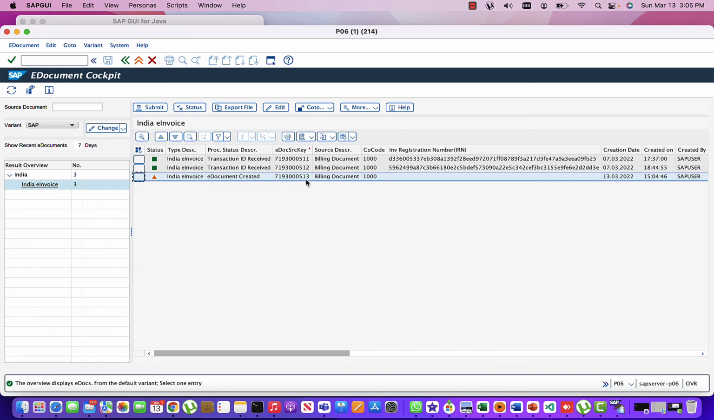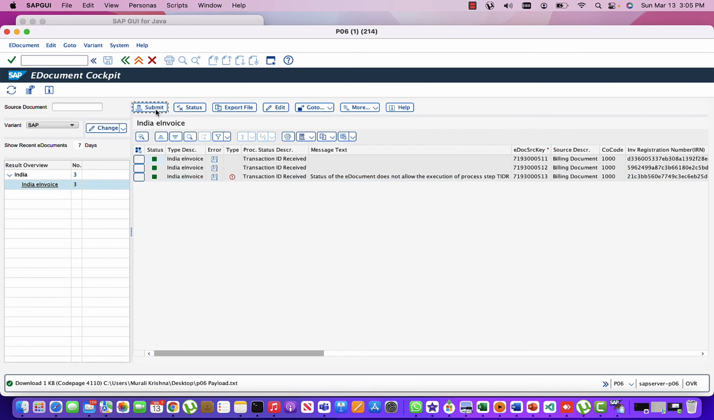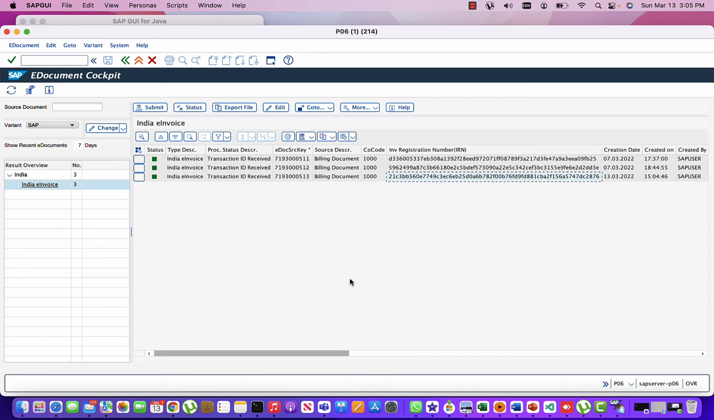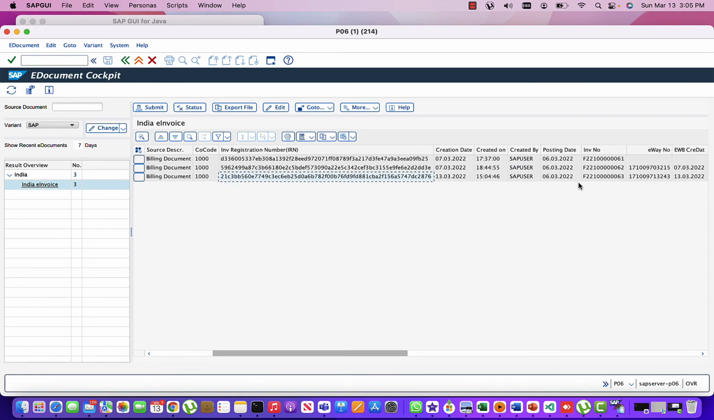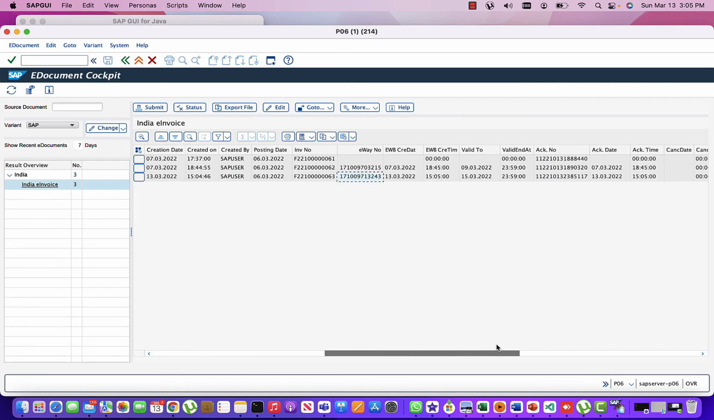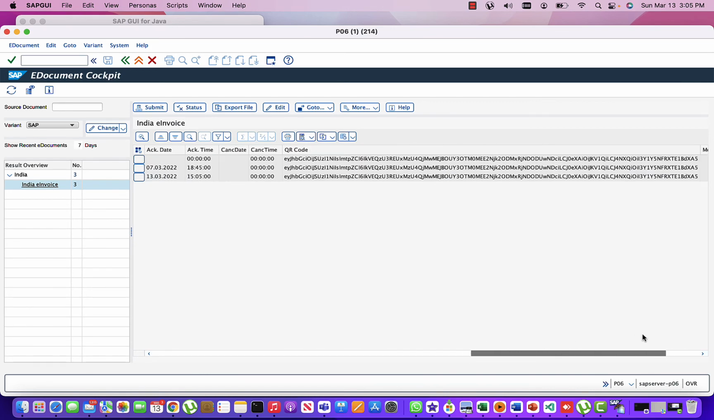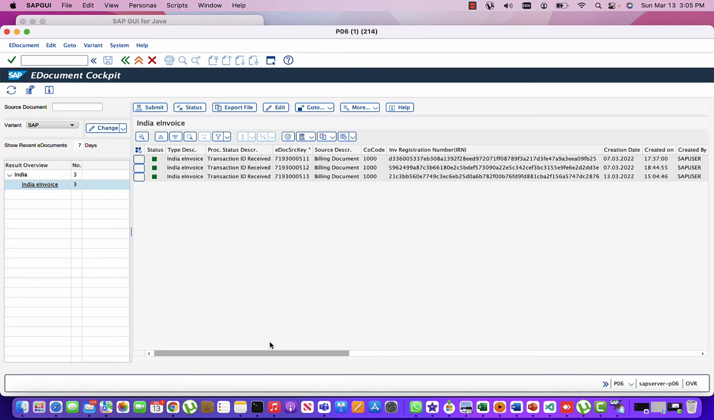Every time you create an invoice, there is a new e-document that gets created. So let us submit this document and see how much time it will take for this whole flow to happen. Yes, you can see that it's already been submitted, and there is an IRN number generated. There's also an e-way bill number that got generated, and you have the e-way bill created date, etc., and there's a QR code. Now, how do we display this QR code?